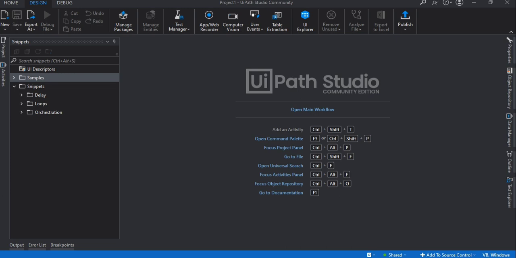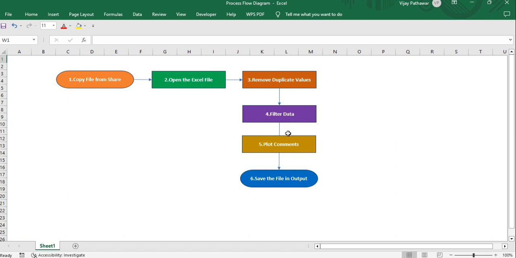Now let's understand the agenda, or the process flow. What are the steps that we need to perform? Just wait a second, I will open the flow diagram. So guys, this is the flow chart, or the flow diagram, which is nothing but the visual representation of the steps that we need to perform in order to automate this process. Let's understand the steps one by one.